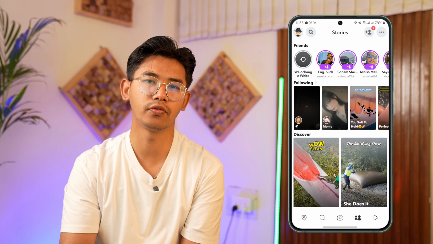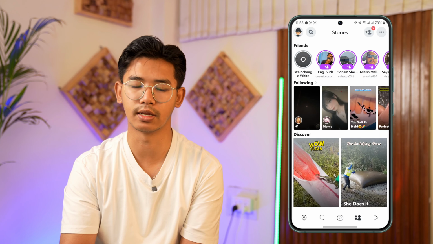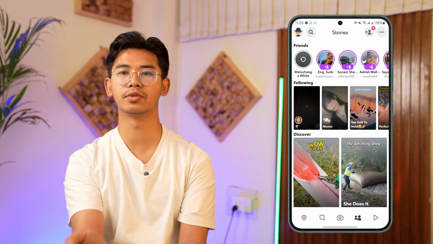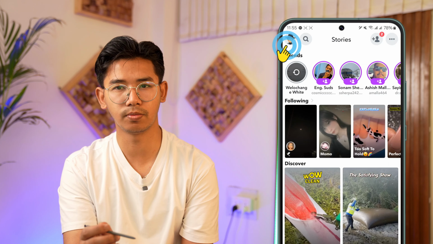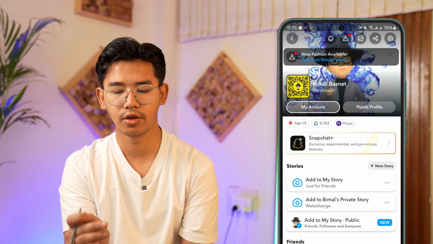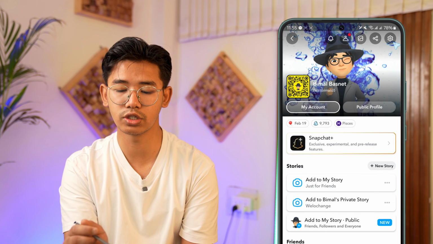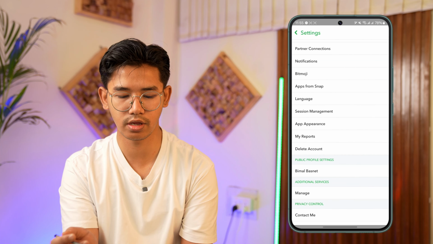To sign out of your Snapchat account from all the devices that you think you're currently logged in, open up Snapchat and first log into your respective account. Now you can see the Bitmoji avatar located at the top left of the screen. Go to that Bitmoji avatar right there. Once you've done that, on the top right-hand side, you can see the gear icon which indicates the settings icon. Go to settings. Once you go to settings, just scroll.